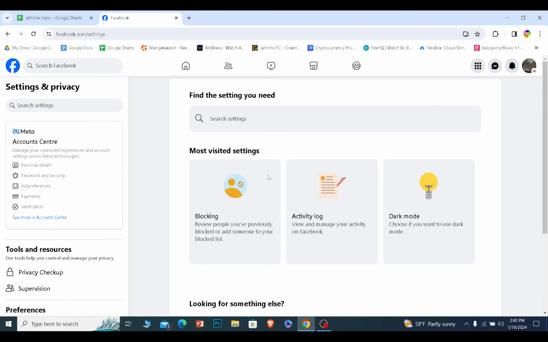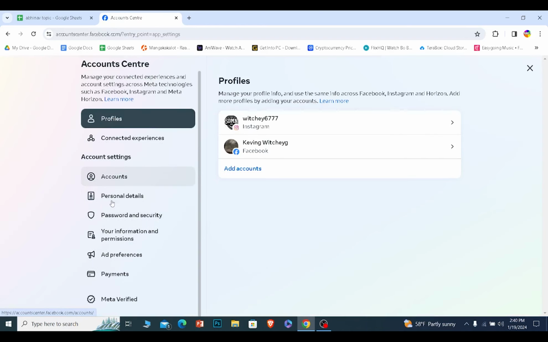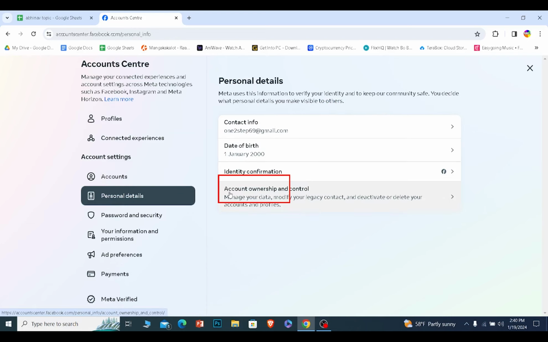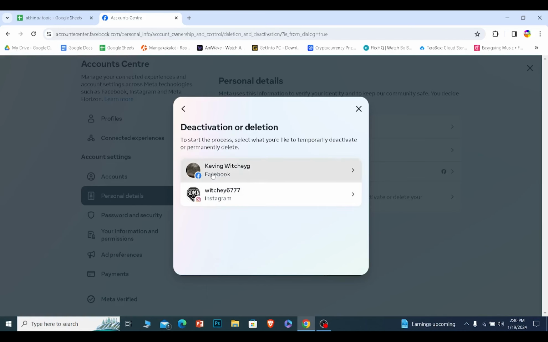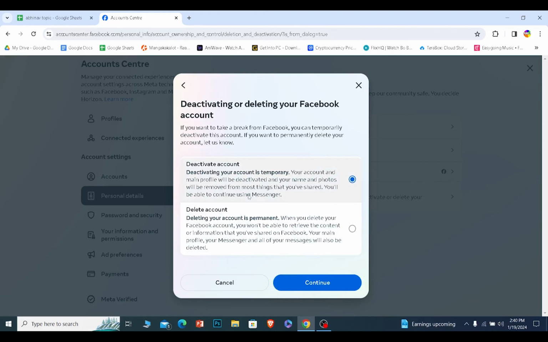Once I'm inside settings, I need to click on see more in Accounts Center at the left corner. From inside here, what I need to do is scroll a bit down and click on personal details. From inside personal details, I need to click on account ownership and control. From here, I need to choose deactivation or deletion. Then I need to choose my Facebook account. Once I choose my Facebook account, I need to choose delete account and click on continue.